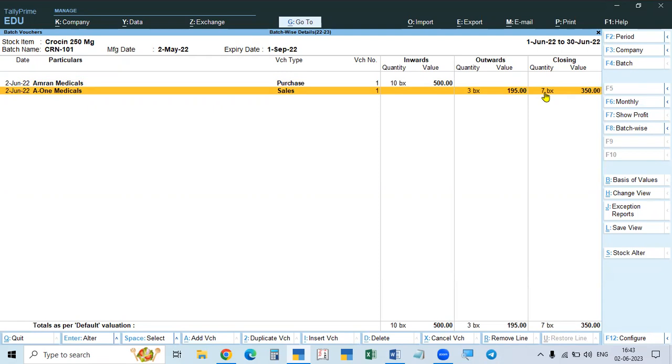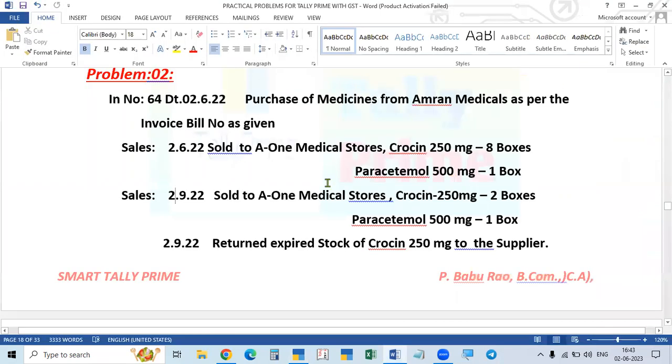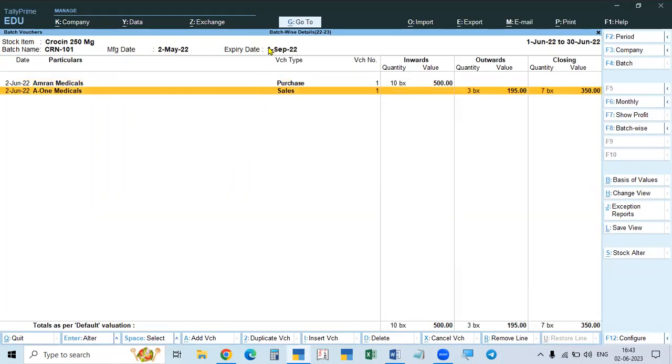Why? Because we are making the entry on 2nd September. On 1st September, it expired. It expired on 1st September. That is why any stock item with the batch, with these details, will show up till the date of expiry. After the date of expiry, that is after it expired, it will not show up the balance. It will not be visible. Otherwise, if it is visible, see, in the beginning, it was visible.